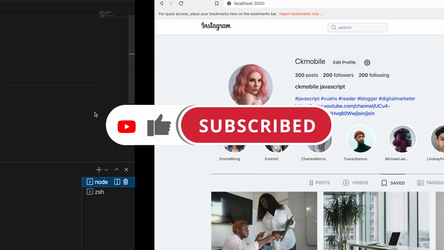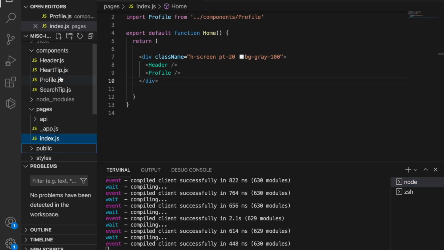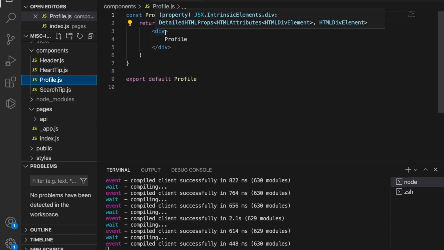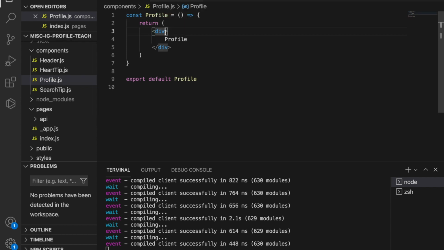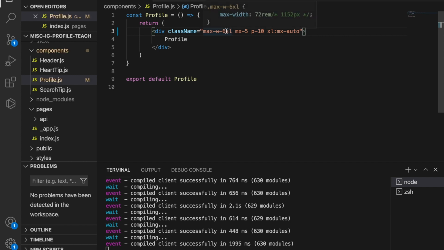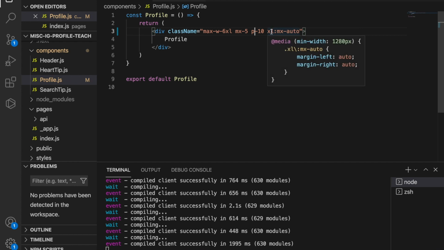So we have to go back to the profile component, and then inside here we add the class name. So we add the class name with maximum width of 6XL, and you can see that width is 72 rem. And we have the horizontal margin, so we have the margin left and margin right. We have the padding, and also for extra large, we have margin X auto.